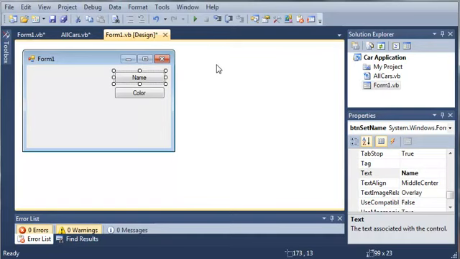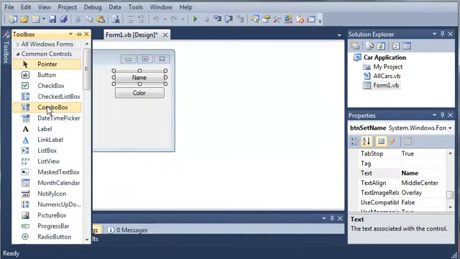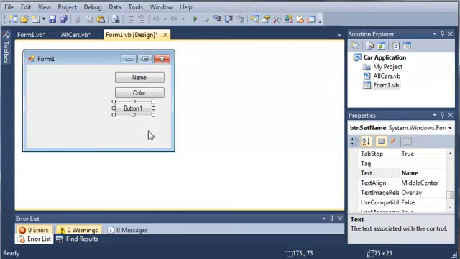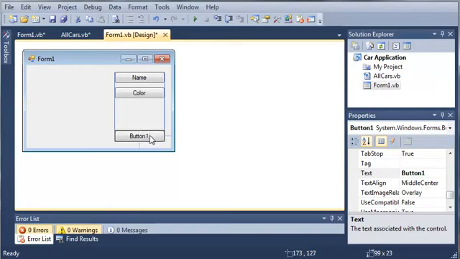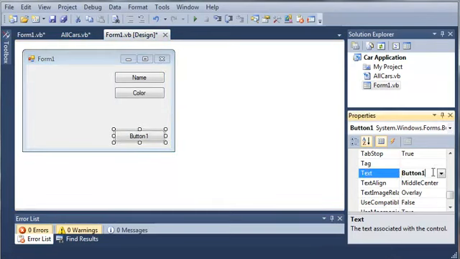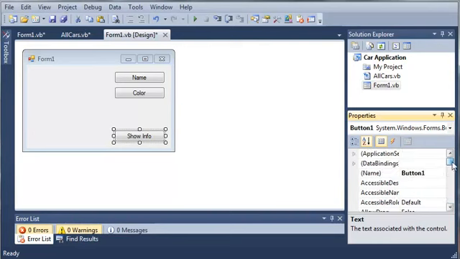And then we'll add another button that we will be removing later on, but for now we're going to use it. So let's go ahead and set the text to show info, and we'll set the name to button show car info.